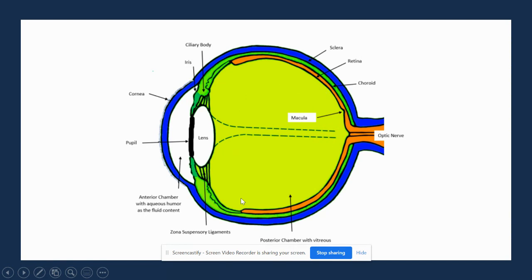The posterior aspect is the posterior chamber, and this is composed of vitreous humor. The anterior aspect, here we have the anterior chamber composed of aqueous humor. Here you can see the pupil, and here is the lens.